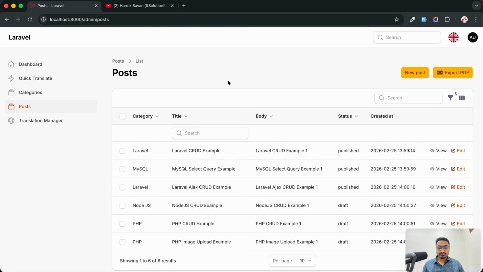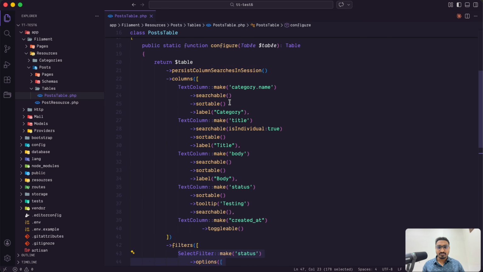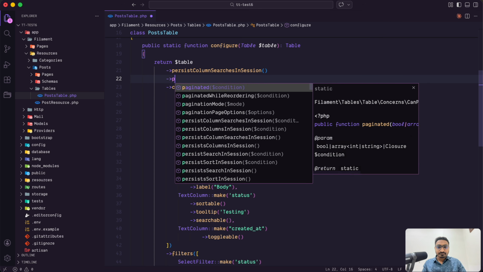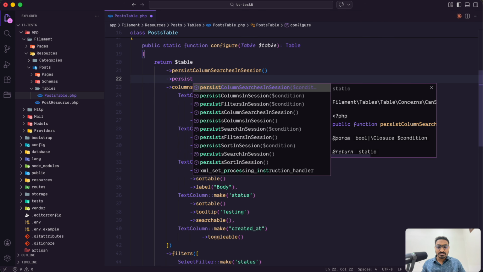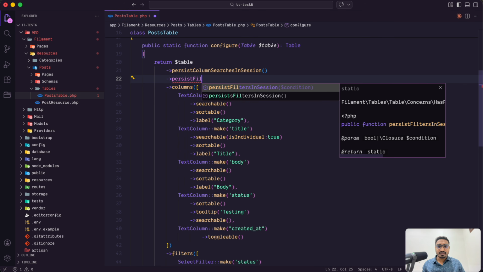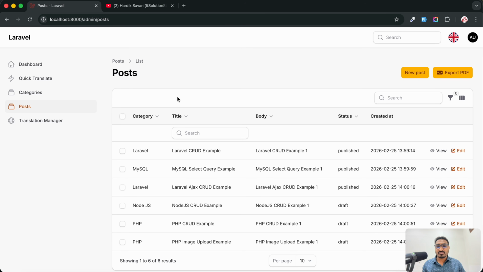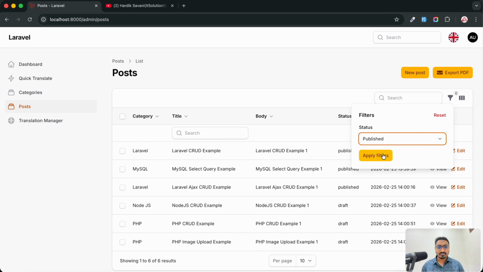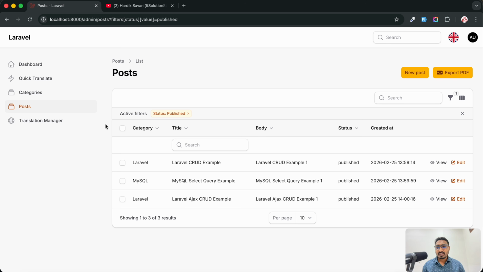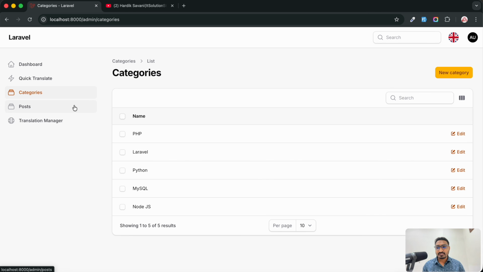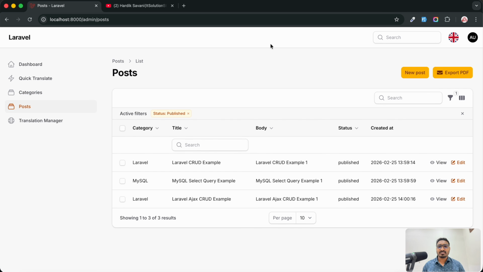There is another method called persistFiltersInSession. Save it. This method will keep the history. Let me choose published this time, go back to the categories, go back to the posts, and now you can see that what I filtered is still available as I did before.